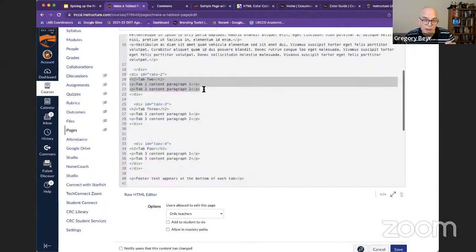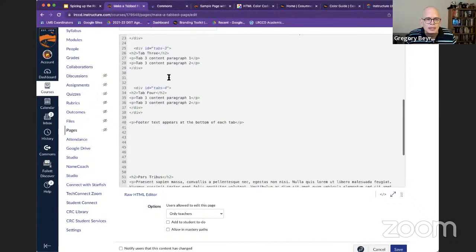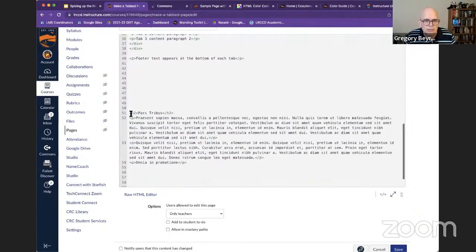Right, it should be obvious what the sample placeholder text is. It says tab 2 content paragraph 1, tab 2 content paragraph 2, paste. For part 3, there's pars tribus, select.